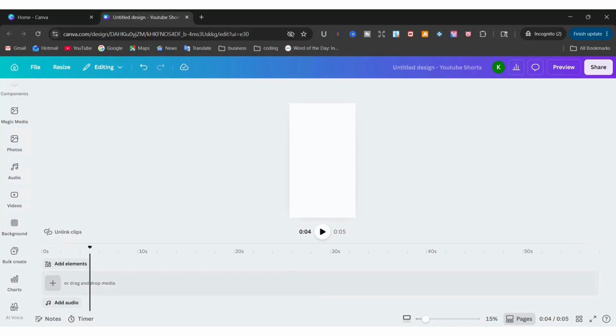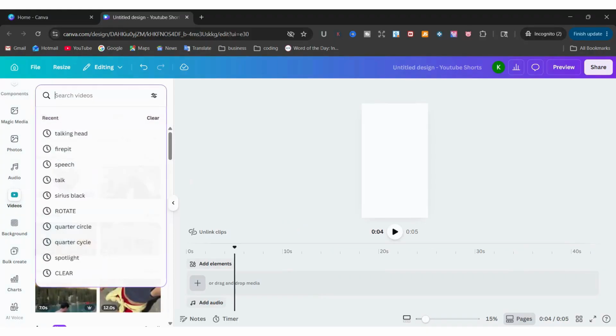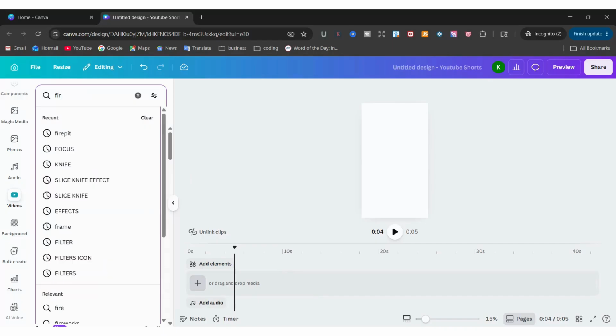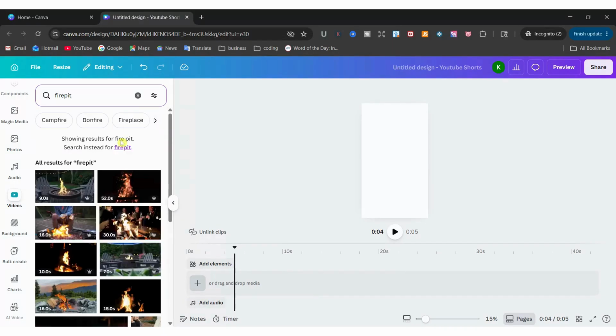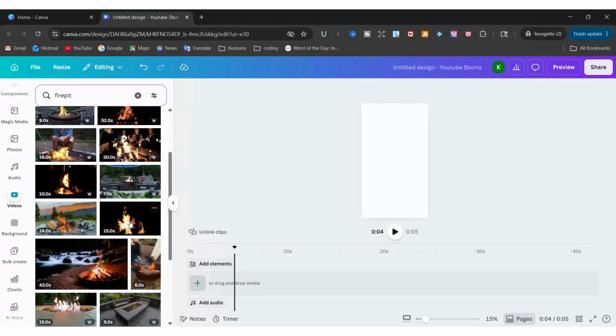There's a scene in the Harry Potter movies where Harry is talking to Sirius Black through a fire pit, and I want to try to see if I can create that same effect in Canva. So I'm going to go to the left-hand side and select videos. First thing we're going to do is search for a fire pit, and I really like this video here.